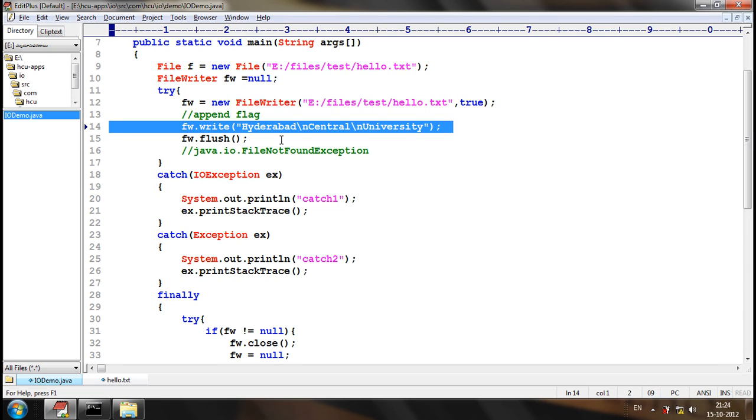The default value of the append flag is false, so that by default a file writer is not appendable.